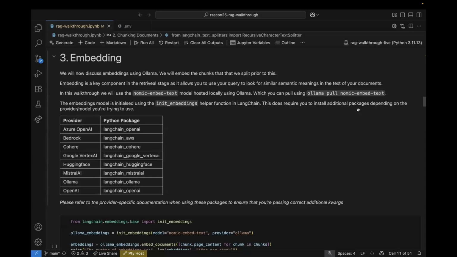It allows us to use our query to look for those similar semantic meanings in the text of our documents. So we need to have some embedding for it to compare to. If you're using LangChain these days, you use this embeddings helper function, and it's fantastic because it helps you wrap up all of what used to be rather complicated and frustrating code into one line.